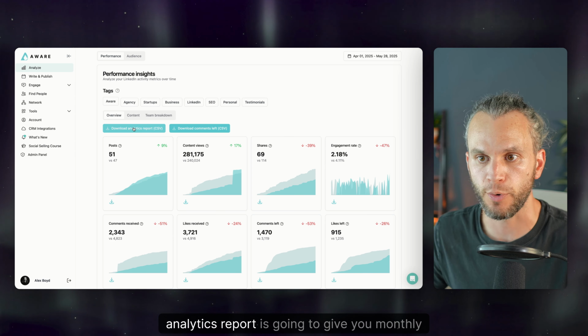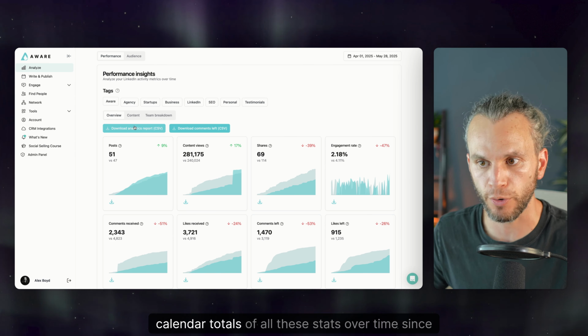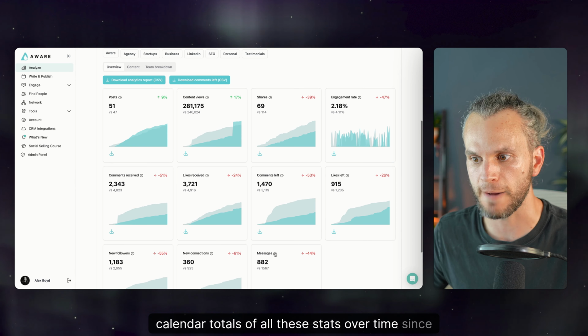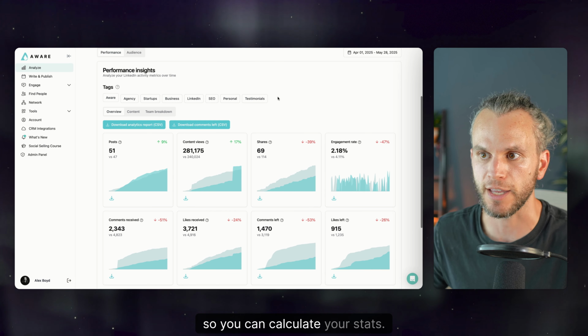A download analytics report is going to give you monthly calendar totals of all these stats over time since inception, so you can calculate your stats.